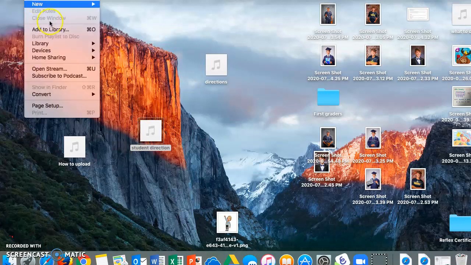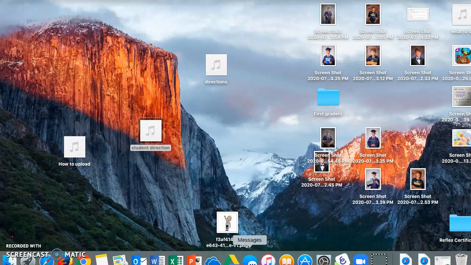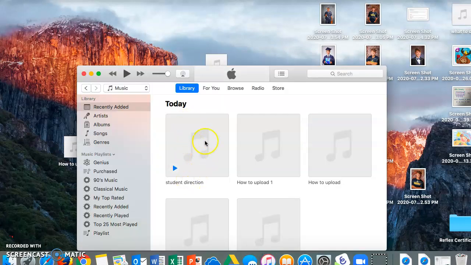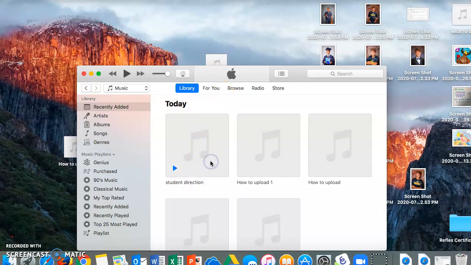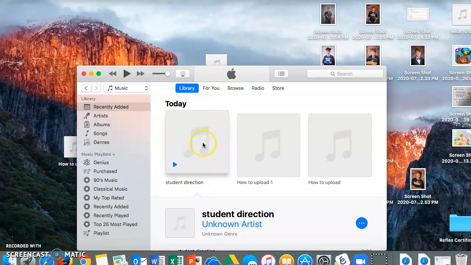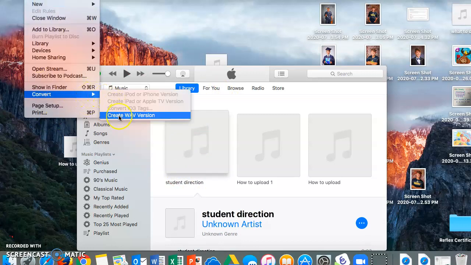Go into iTunes and you want to make sure you add that to the library. Okay. If this doesn't come up, then just simply go down here to iTunes, cancel, iTunes, and there it is right here. So if it's not in your library or doesn't go to your library, make sure you click it. So when it sticks up like that, that means it's highlighted. So you want to click this, go up here to File, and hit Convert, and it has to be this WAV version.